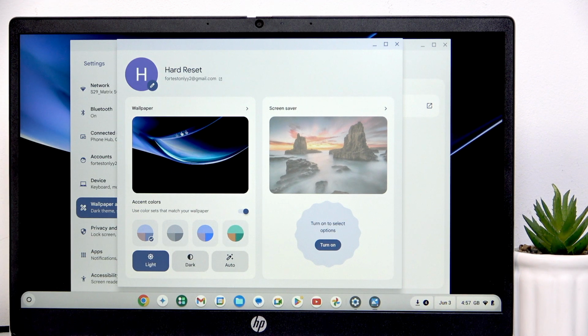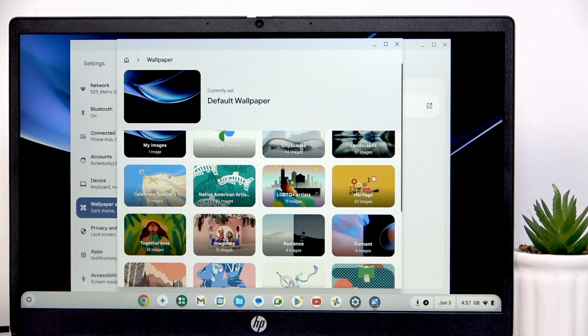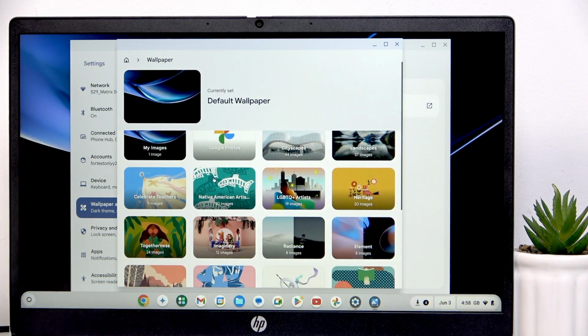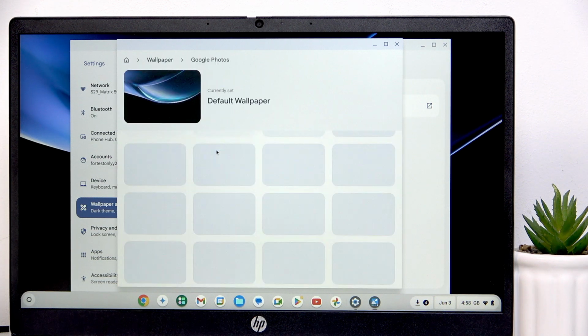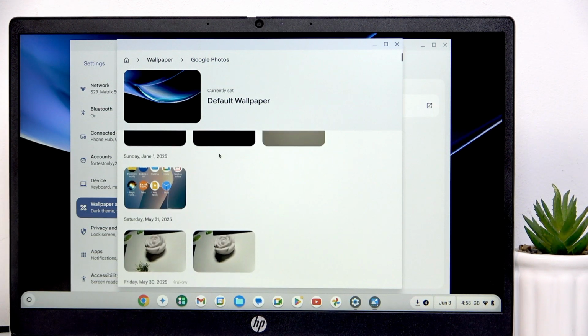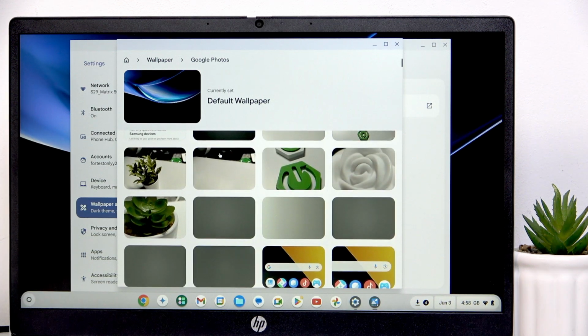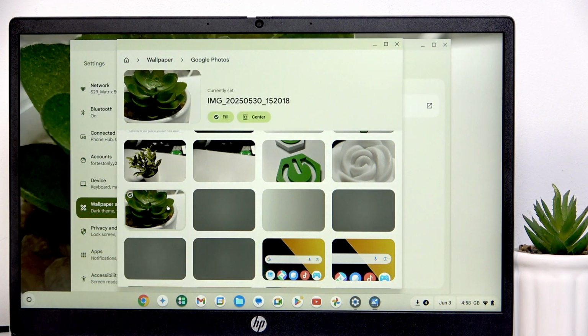So let's click on the wallpaper. Now you can set it from a big base of different photos provided by Chrome OS, or select one from Google Photos. And that's what I'm gonna do. Let's just find a good enough photo, although I don't think there will be some good enough photos. Maybe let's set this one just to make it simple.